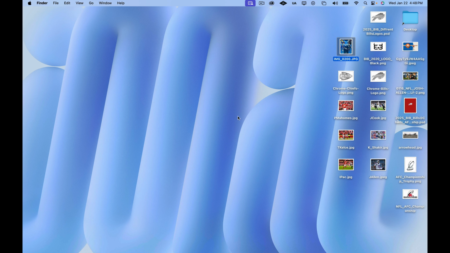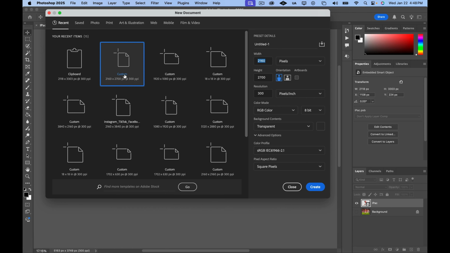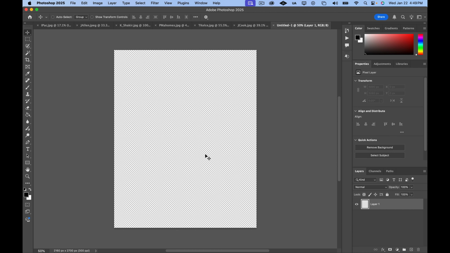Okay, the first thing we're gonna do is open up Photoshop. And you're gonna go to File, New, and I'll bring up this image here. I like to export my images at 1080 by 1350, so I like to double that and then export it down. Make sure your resolution is at least 72, but I like to just do 300. And I'm gonna hit create.